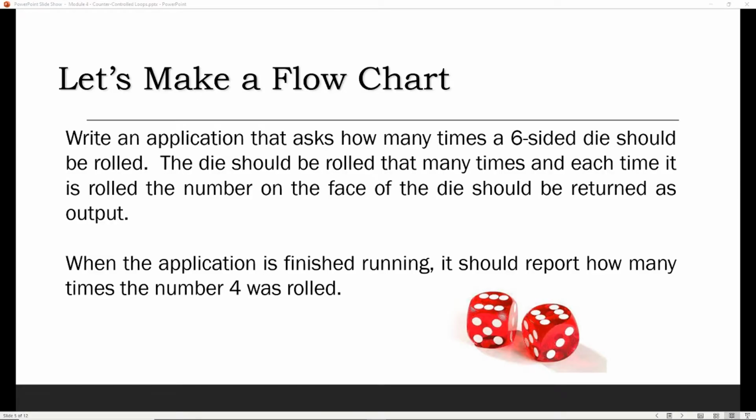Let's take a look at another application. This application is slightly more complicated. So we're going to create a flowchart for the following application. It asks how many times a 6-sided die should be rolled. The die should be rolled that many times, and each time it is rolled, the number on the face of the die should be returned as output. When the application is finished running, it should report how many times the number 4 was rolled.